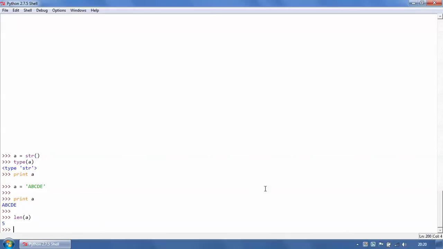So this len function can come in handy when you are dealing with outputs, for example, from devices, or strings that you don't know how long they are. So it can be useful for that as well. Now, how strings are represented in Python is one interesting topic that I want to tell you. So I selected this very easy string, ABCDE.